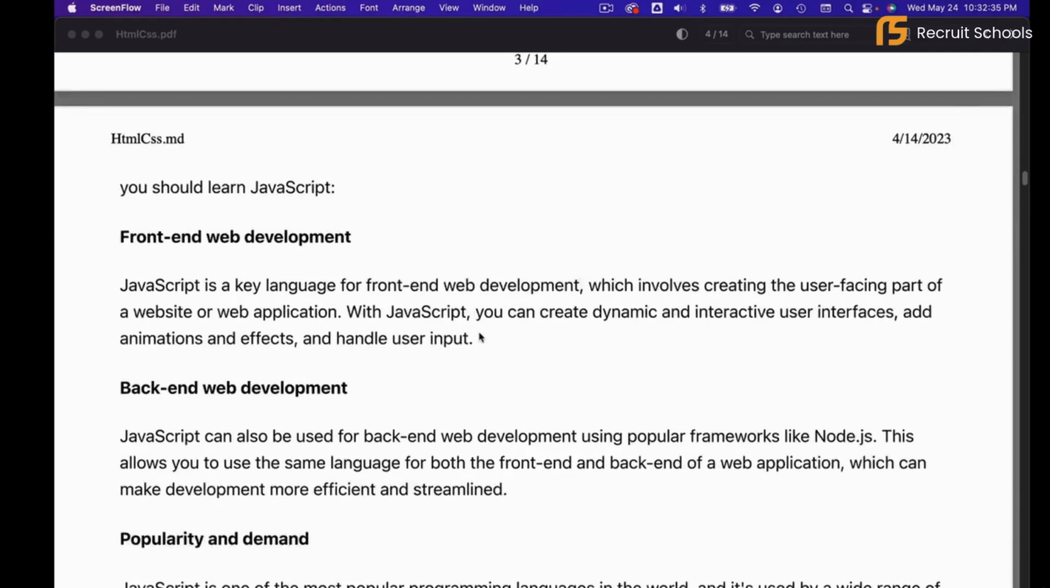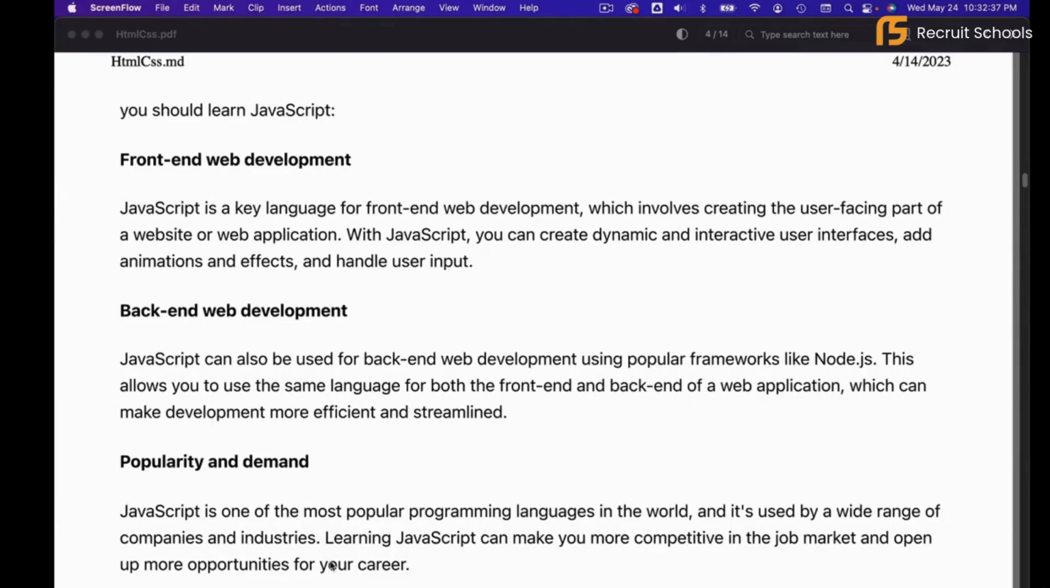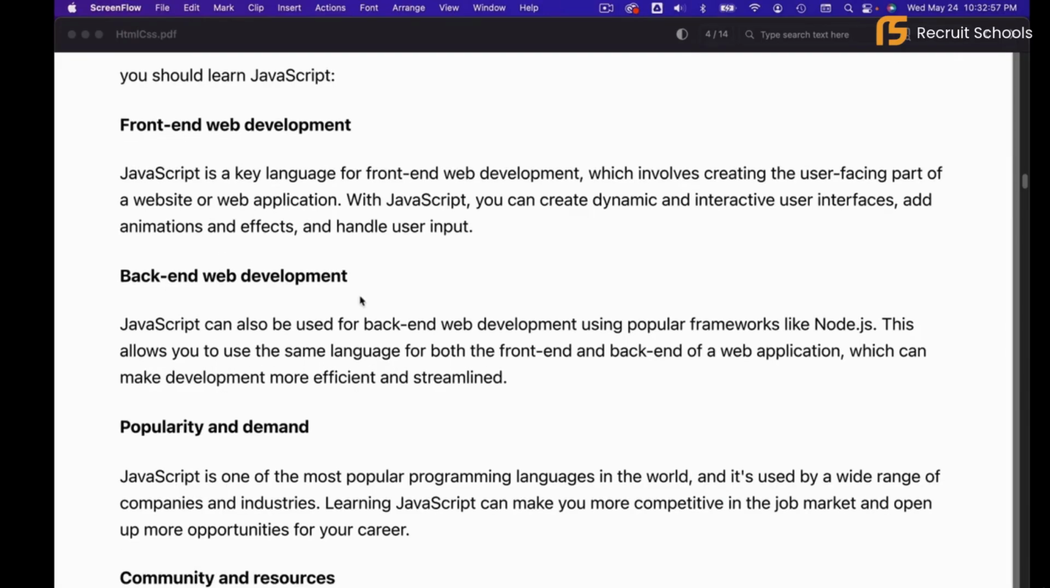Front-end web development. JavaScript is a key language for front-end web development, which involves creating the user-facing part of the website or web application. With JavaScript, you can create dynamic and interactive user interfaces, add animations and effects, and handle user input.